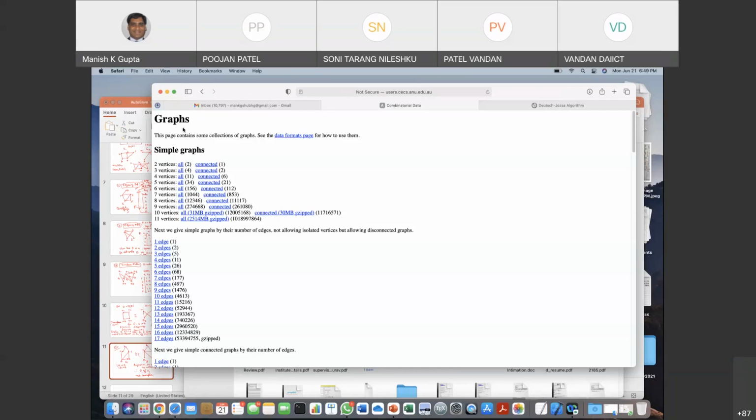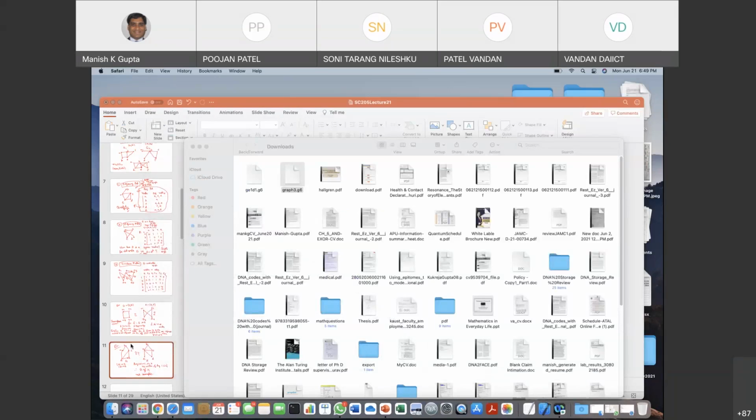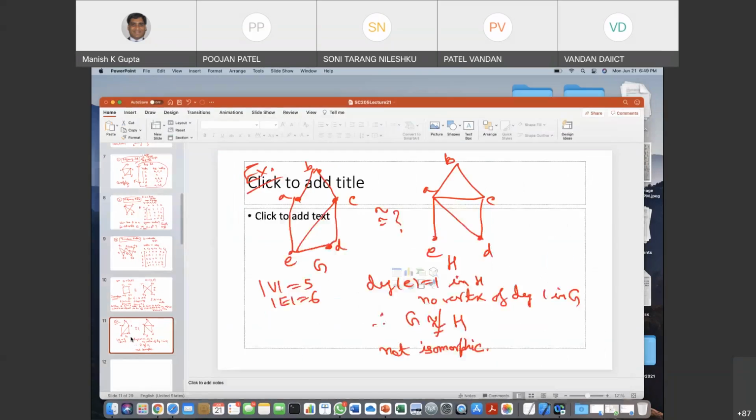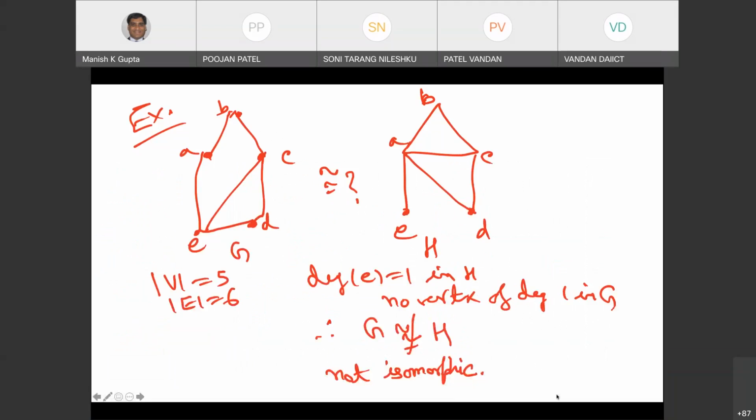Okay, so graph isomorphism is very, very important. And till date, there is no polynomial time algorithm known for the graph isomorphism problem. This is also another challenge for you. Okay. Any question at this point?